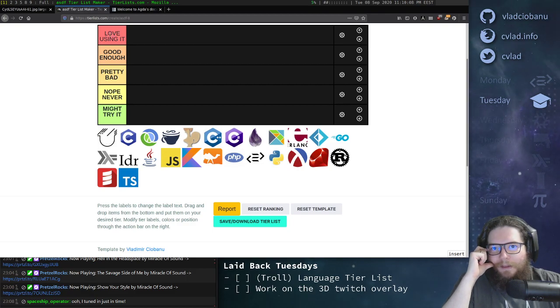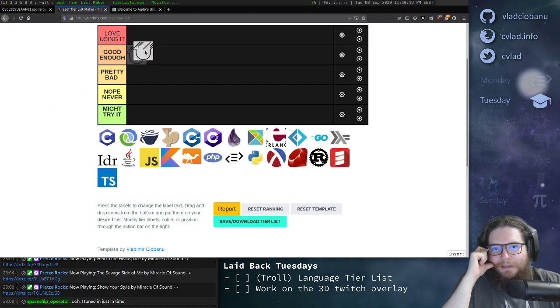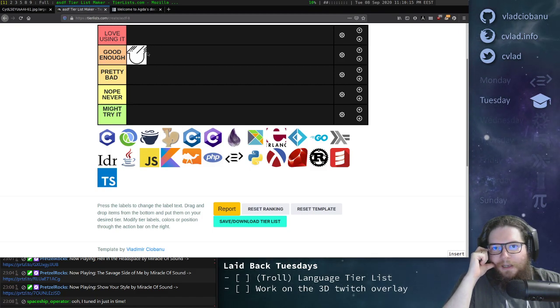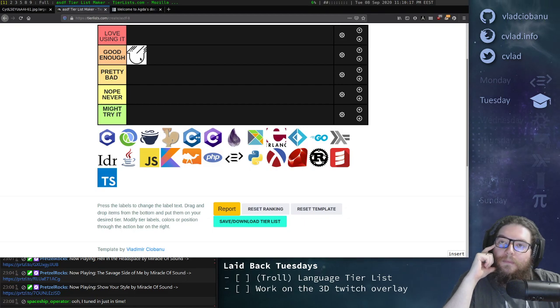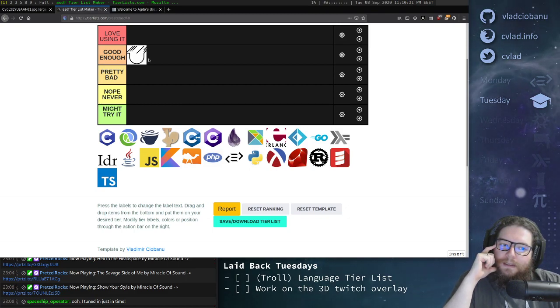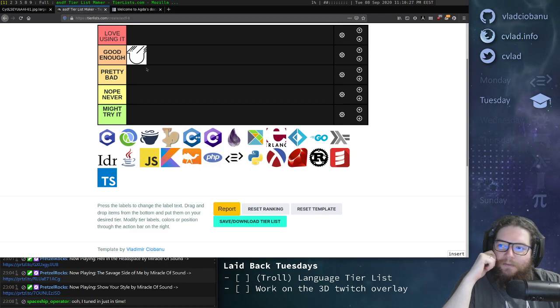So I'm not sure. We will edit this as we go, but I think I'm going to put it in "good enough for now." So I like using Agda. I'm not sure it's my favorite proof language. It's close between Agda and Idris. I think I like Idris a bit more, but then I've not played with Agda enough.